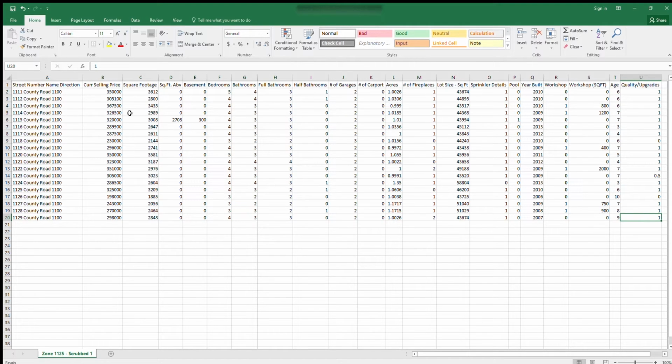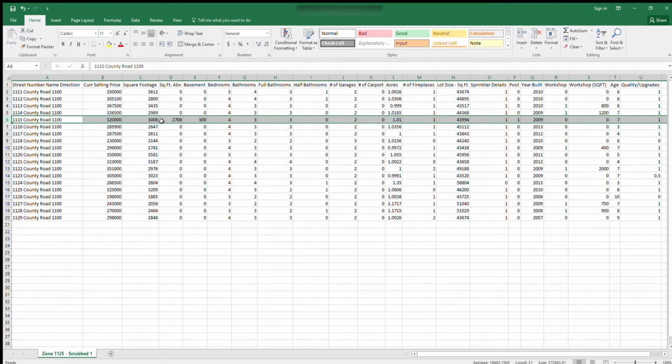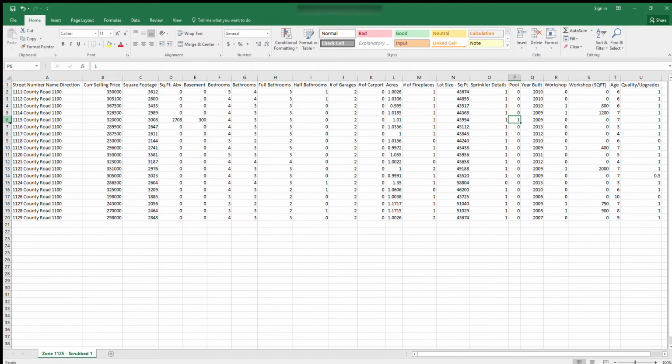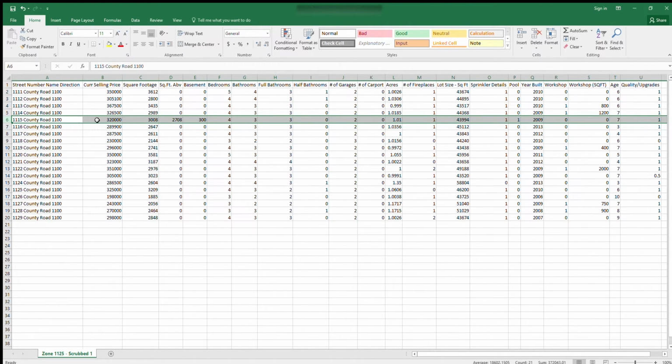So the first thing I'm going to do with our hypothetical home here that we're trying to get a value on, we're going to say that it does not have a basement or an in-ground pool. And this is one comp right here that had both a basement and an in-ground pool. And because of that, I'm going to go ahead and just remove this comp completely from the data set because I don't want those items to throw it off any.